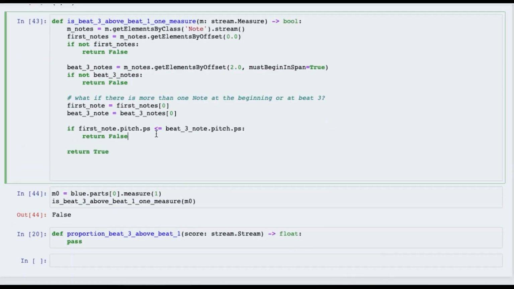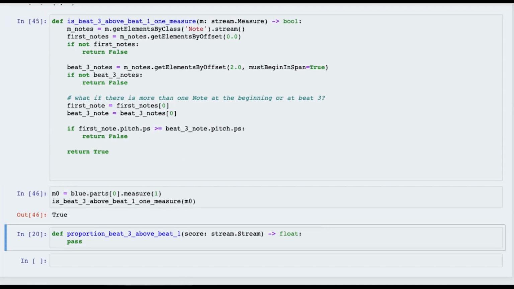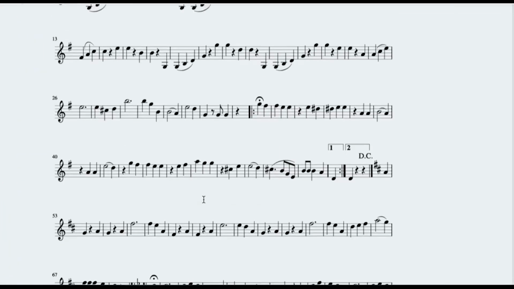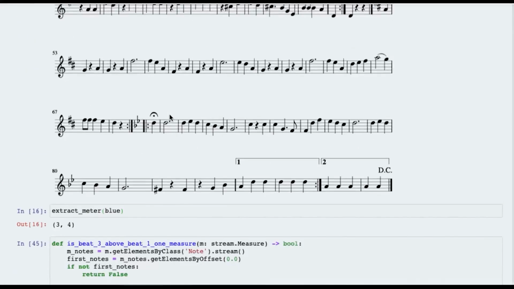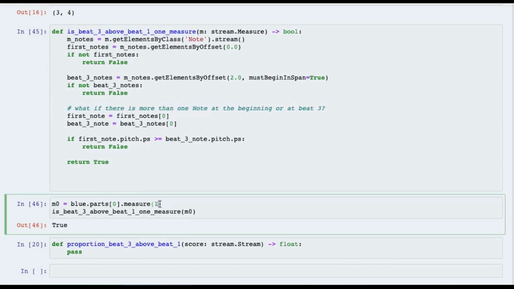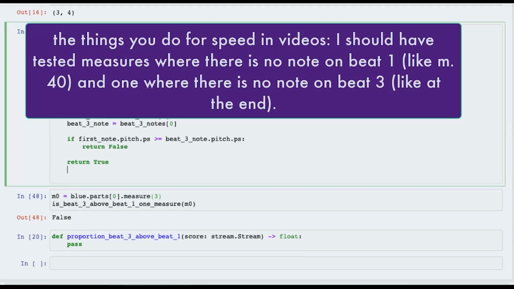I know what it is. We have a reversal of a sign. If this pitch is greater than or equal, then we return false. Actually, yeah, the equal sign there. And now that's working. Measure 2 should be true. Also, measure 3 should be false. Let's make sure that works. Yep, and false. Great. So that seems to be working.